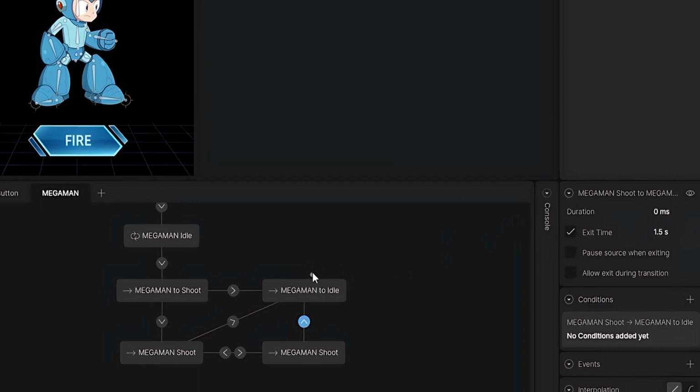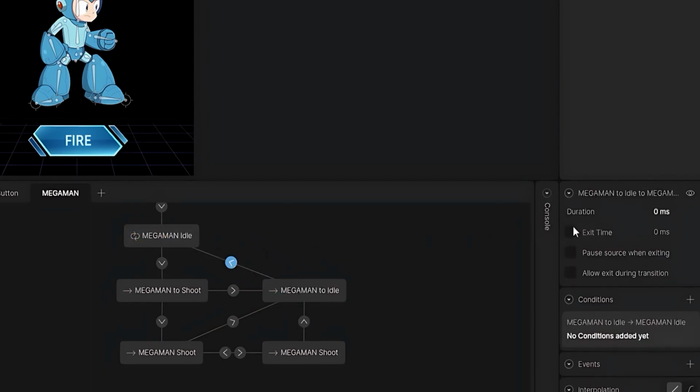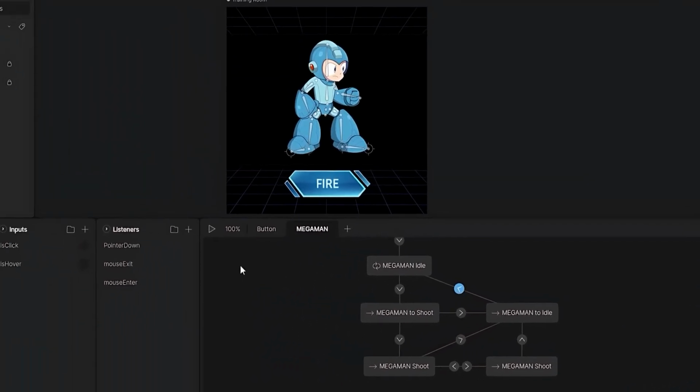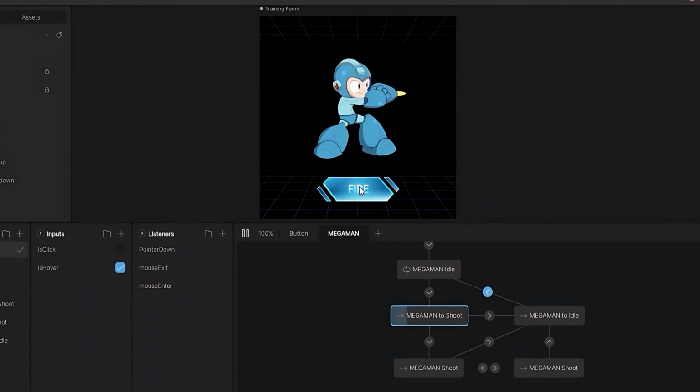Finally, after the Mega Man to idle animation, we naturally come back to the first state, Mega Man idle, with an exit time of 200 milliseconds, which is basically the length of the Mega Man to idle animation. And yeah, we did it! We've made the state machine including all the basic features.